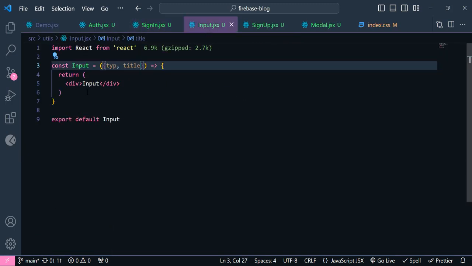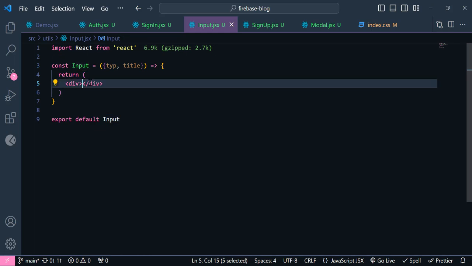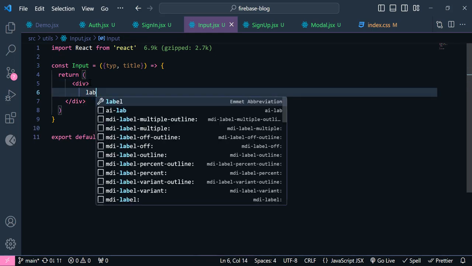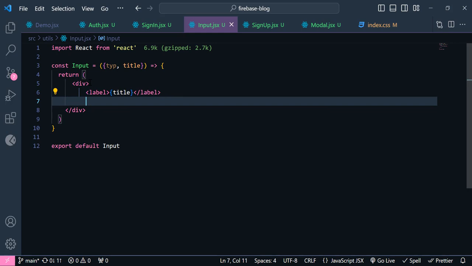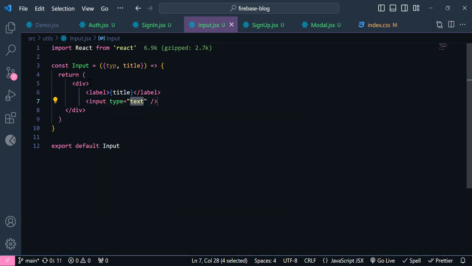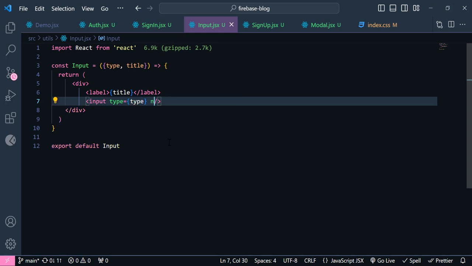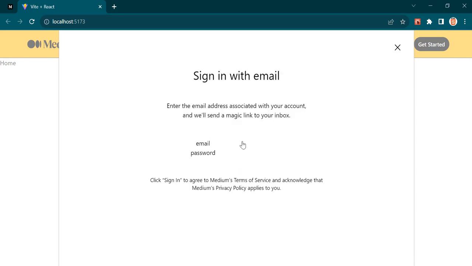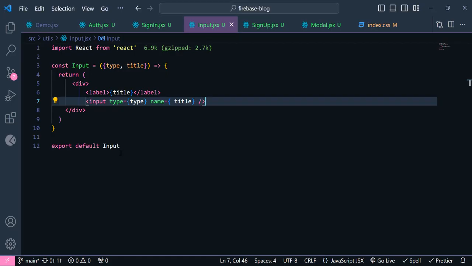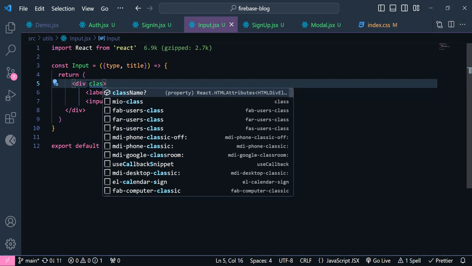Now inside this input, we are going to have a div, and inside here we are going to have a label. So the label will display our title here, and down here we need to have an input with the type of this type, and also the name is going to be. Now let's check it. As you can see, we have this inputs here, but they are not styled yet.